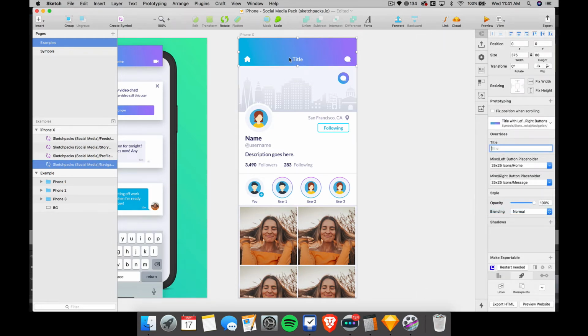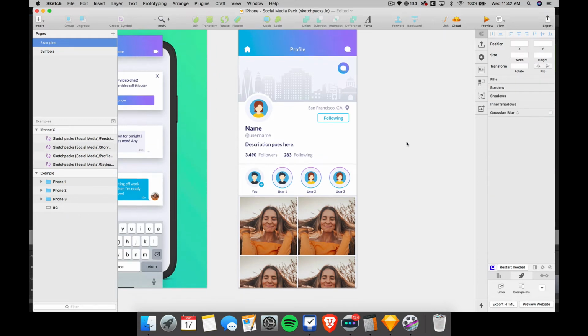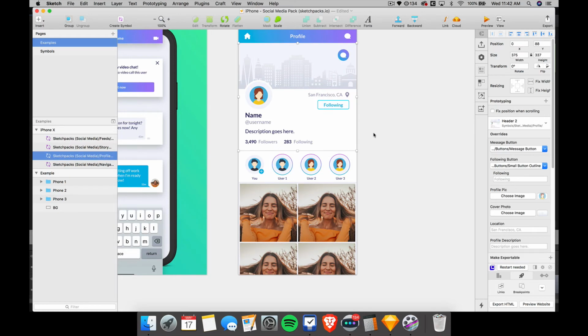Also, the text is editable too in this right panel. So let's just say we wanted to type in profile. Go ahead and type in profile, hit enter, and now we have our customized navigation bar right out of the box. You can do the same for all of these.